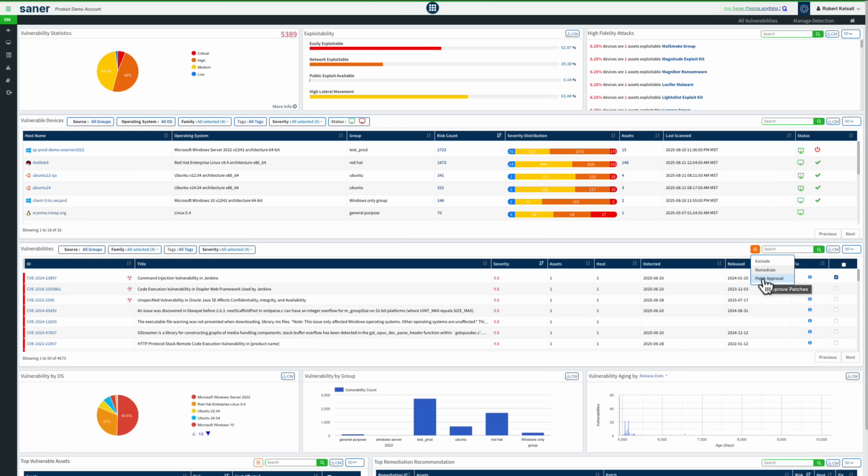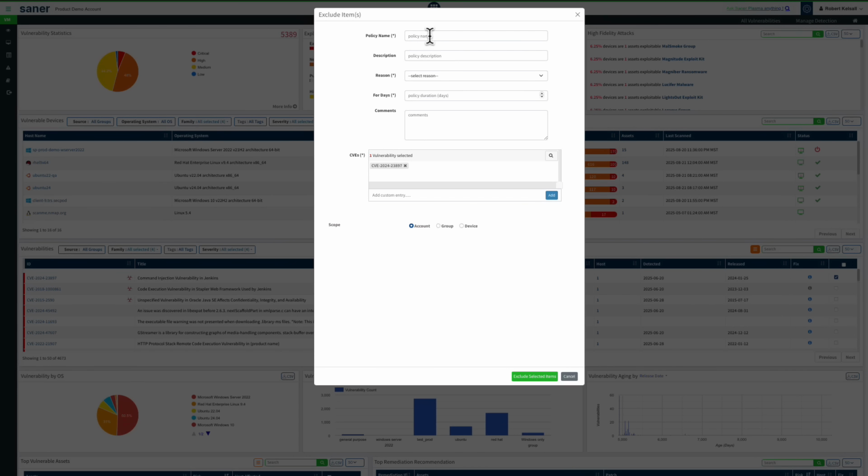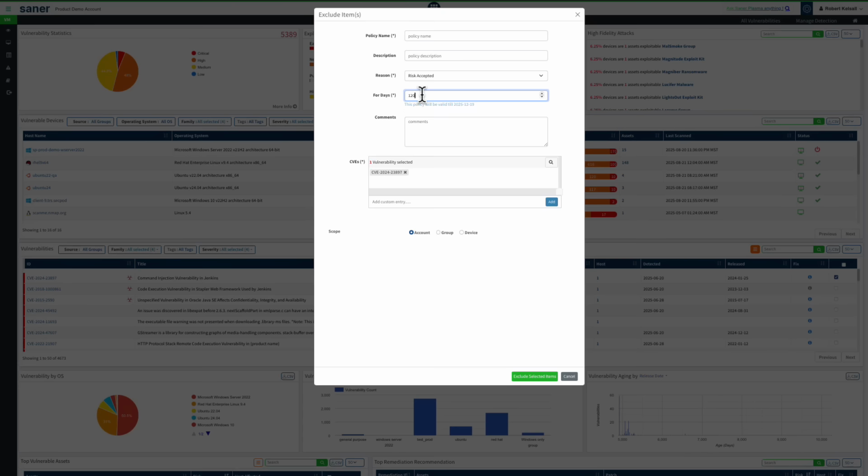If you've decided you've accepted the risk, maybe you want to stay on an older version of Jenkins here, you can also exclude. You can have an exclude policy, give it a name and description, reason, number of days you want that to stay. This will remove the vulnerability from our reports. Of course, you can still see your exceptions. You can produce a report to show you that, but you can now exclude this vulnerability either at an account level, particular group, or an individual device level.